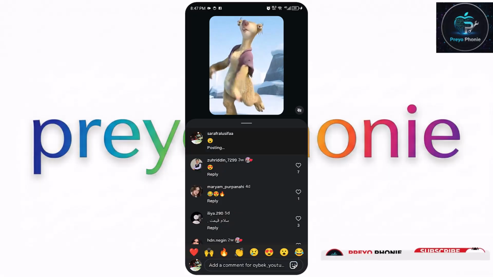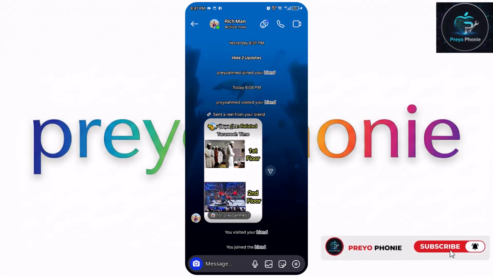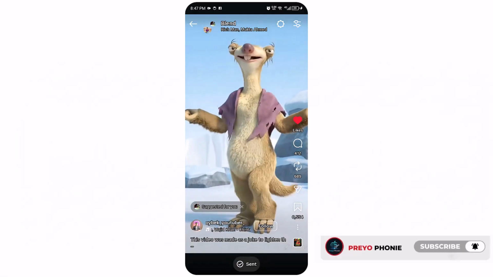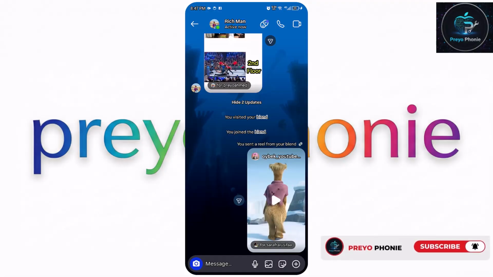Step 8. You can react with emojis or leave comments on any reel. Your reactions and comments will appear in the chat instantly. This makes your shared viewing session interactive and fun. It's like enjoying Instagram with a friend, even if you're apart.